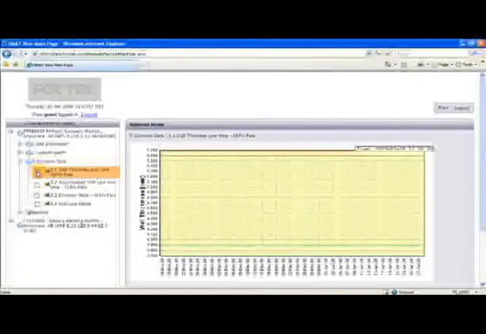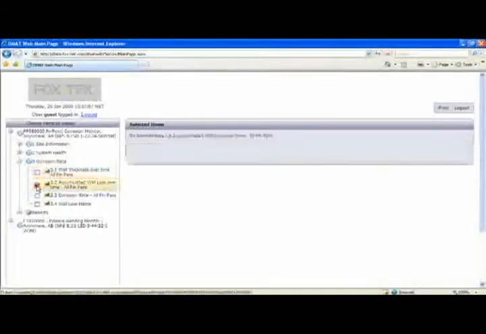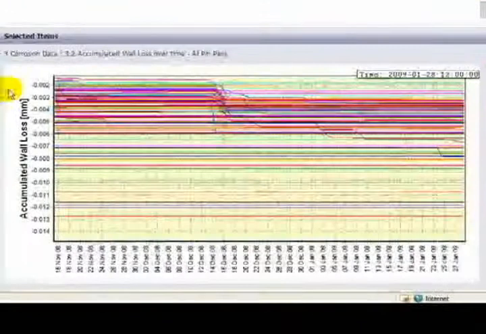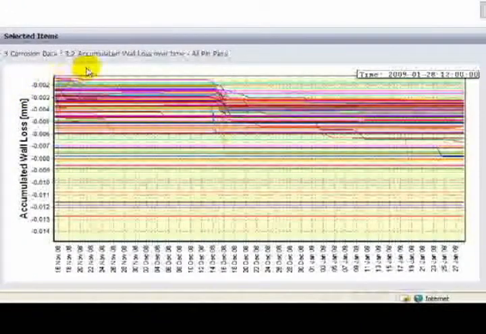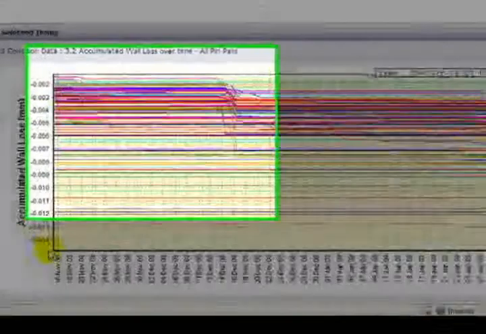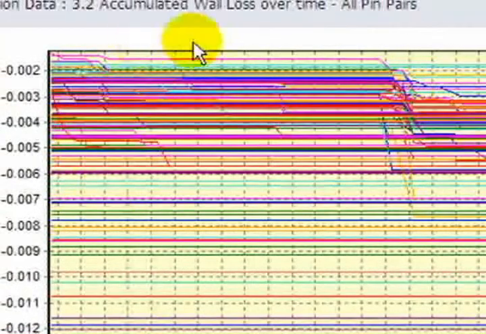But next, let's zoom in on this data and examine the accumulated wall loss. This graph shows the accumulated wall loss for each of the pin pairs within the monitoring area. Here we can see that while overall there is no significant internal corrosion, some activity has occurred in discrete bursts.